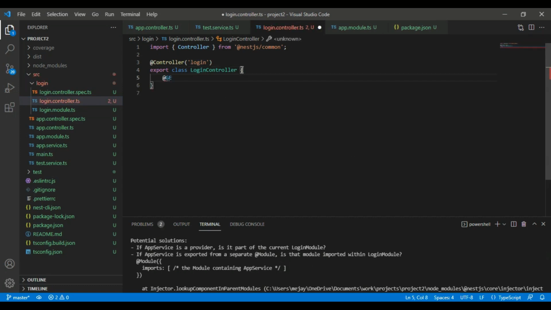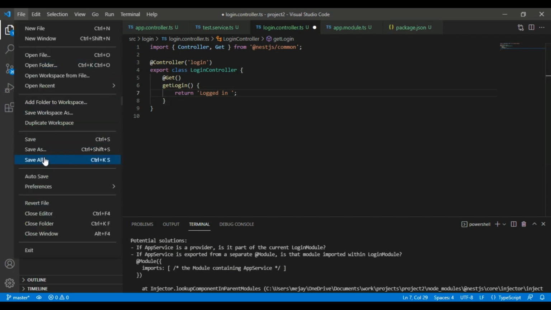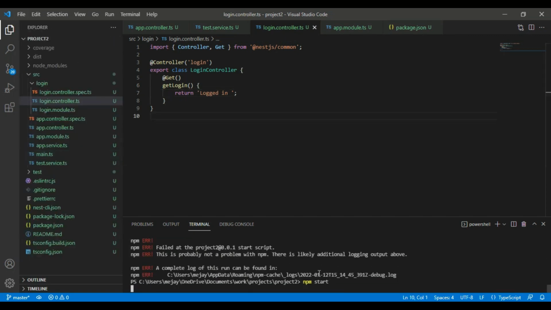Here we can add some methods. We'll add a get method here. Login is there, so we can do get login. Here we can return some text, logged in. We'll save all the files and we'll run.